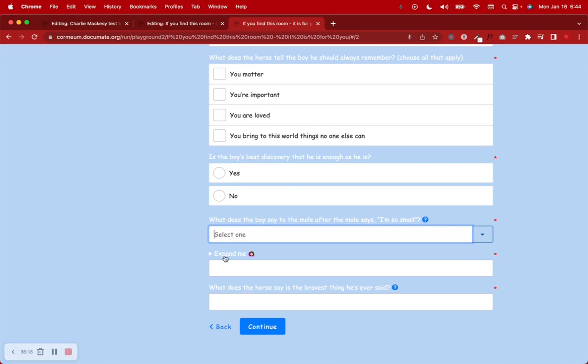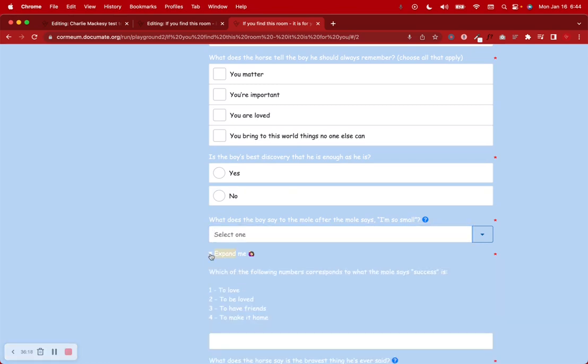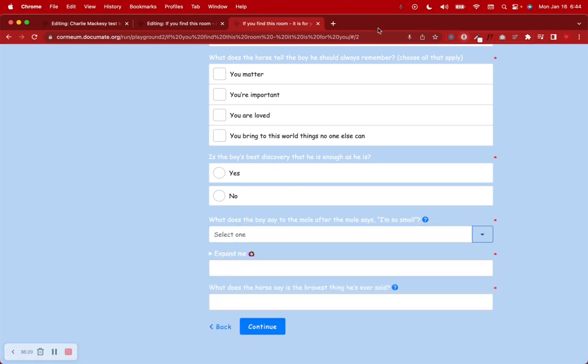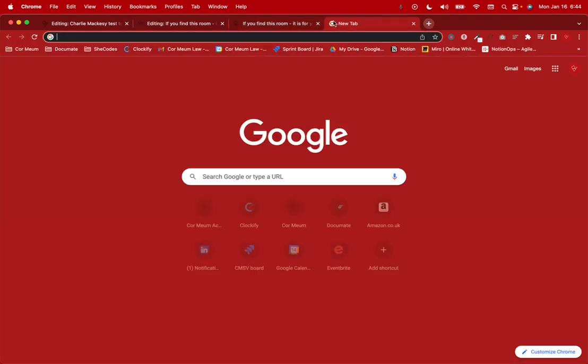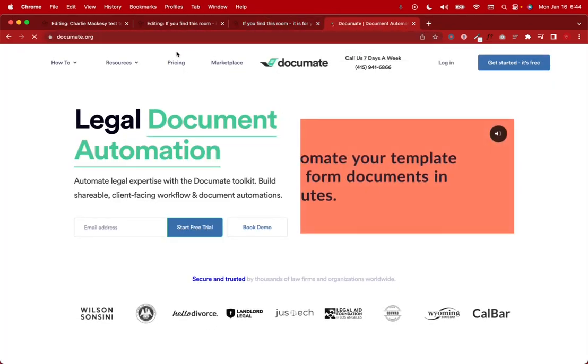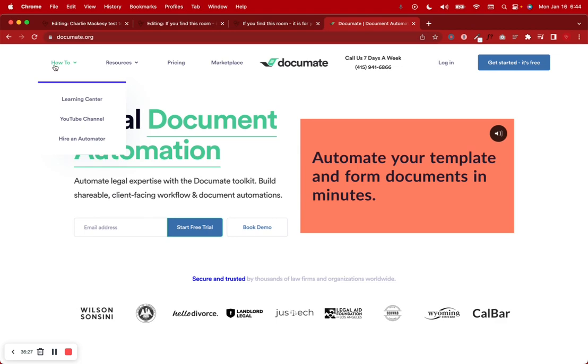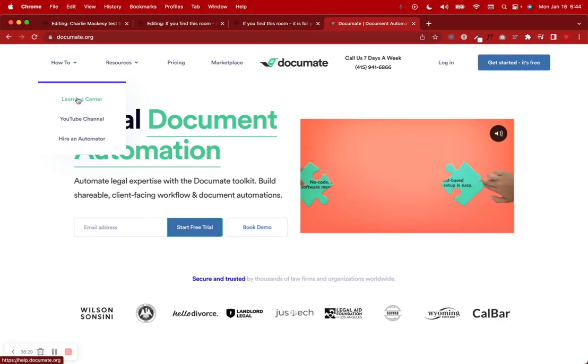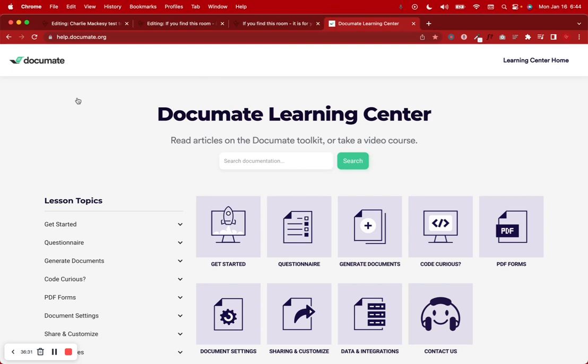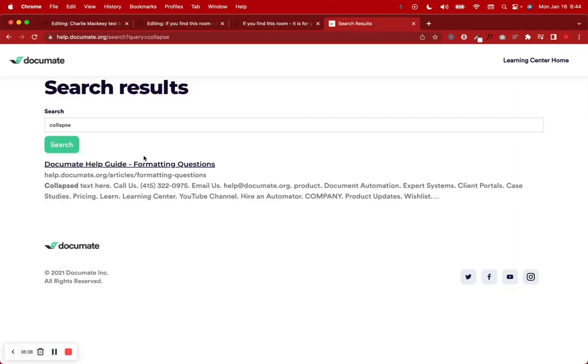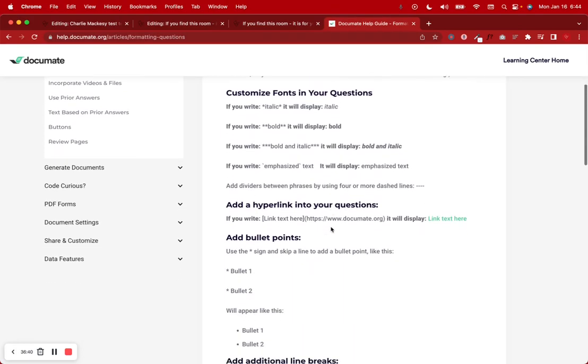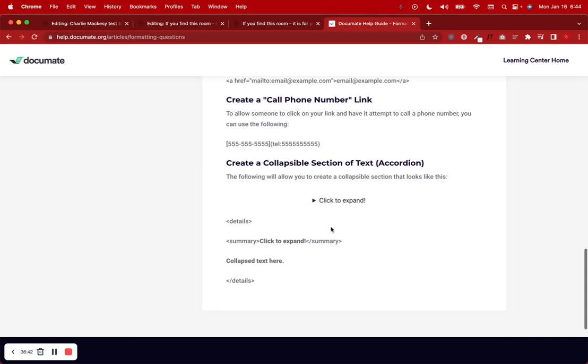Let's go next to this collapse and expand. I love this little toggle. It's super fun. It's very reminiscent to me of my love for Notion, which is all toggle, toggle, toggle. So if we go over to the Learning Center on Documate.org, you can look up collapse, and it's going to go to formatting questions. If you come down here to the bottom, it says create a collapsible section of text, an accordion.